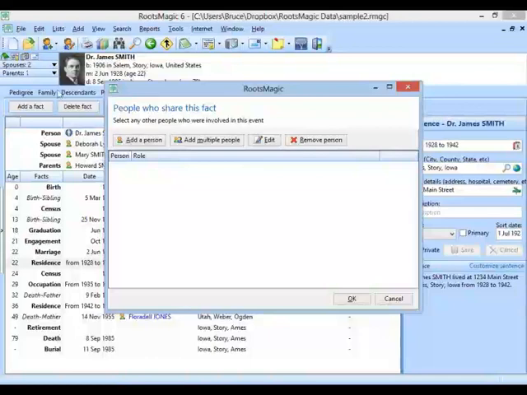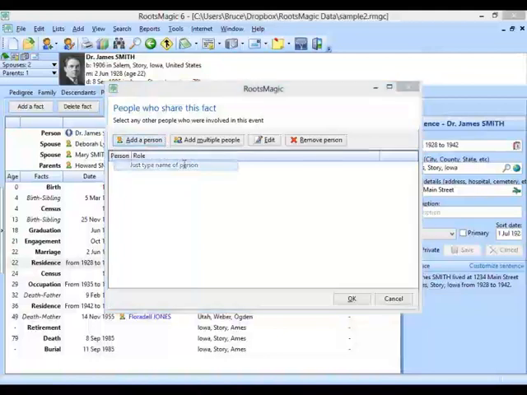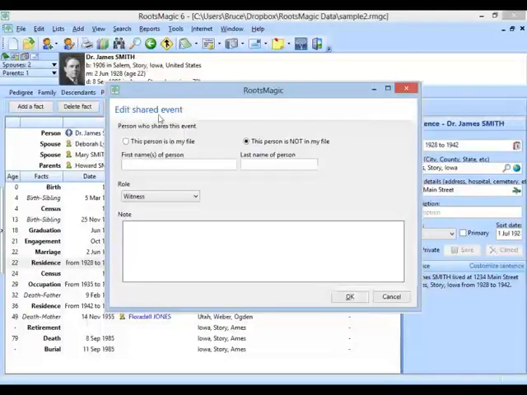But if you don't want to actually enter that other person into the database, what you can do is when you say add a person, there's two options. Choose a person from the database or just type the name of the person. And if I do that, when I add somebody to share an event, I have two options. This person is in my file or this person's not in my file. So if this person is not in my file, I can come and put Hazel.